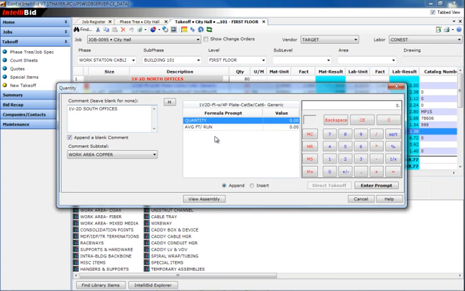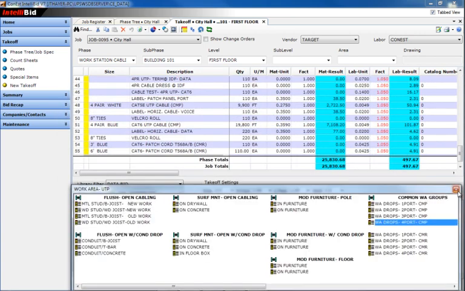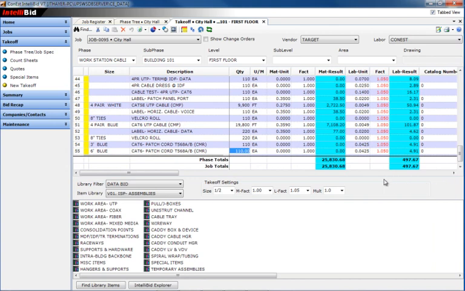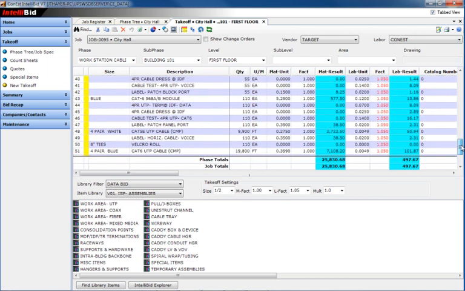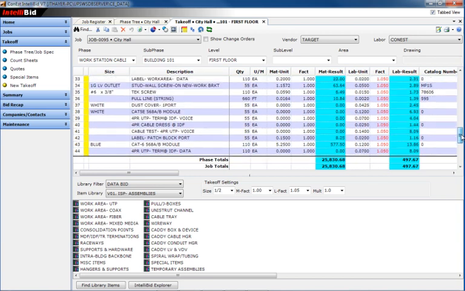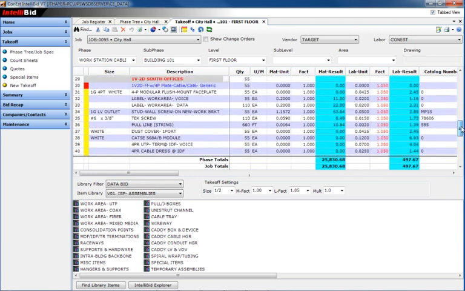Okay, let's say we counted 55 drops. Enter prompt. Average foot per run was 180 feet. Enter prompt. There we are. We have another assembly. And if we look at the labor factor column, the numbers in this assembly are red. They are red because we intentionally set the labor factor to 1.05. Now all the labor line items for this assembly are marked up 5%.